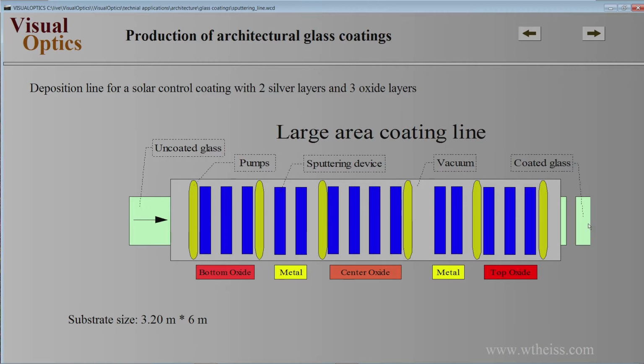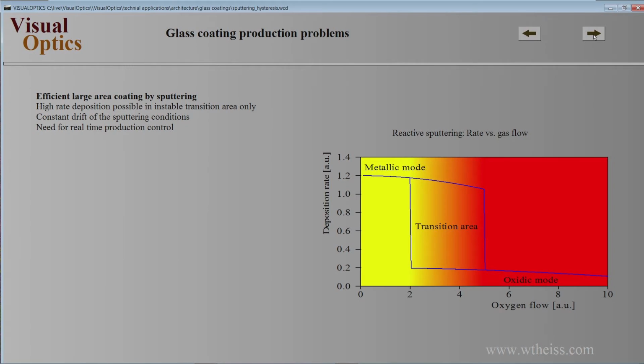I will now address some common problems of large area coaters. The first problem is the reactive sputtering. Here I show the deposition rate for a sputtered oxide versus the oxygen flow. If you have a gas flow and you sputter a metallic target, then the oxygen or nitrogen, in this case oxygen, mixes with the metal atoms and they produce an oxide on the glass.